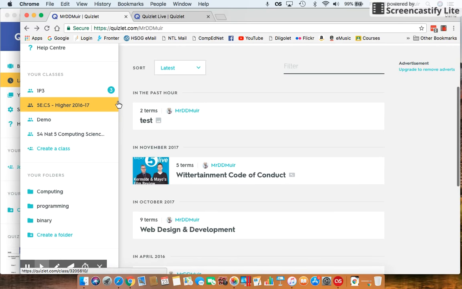but what I wanted to do was to concentrate on this idea of classes. I have here, for example, a class I created for my higher class the other year, and what I could do is I can very easily share terms cards with that class, but what they can also do is they can create their own cards and share them with each other.